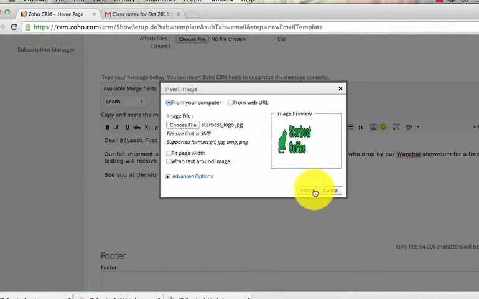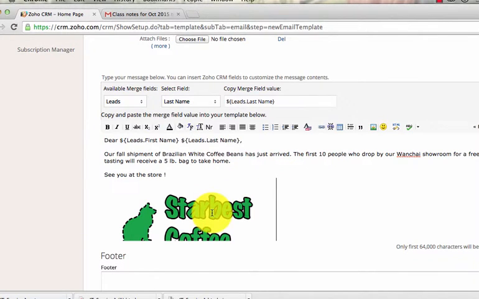And now we're going to insert. Okay, and the image would look better if we wrapped it to the left hand side of the text. So we're going to set it to wrap text around image.